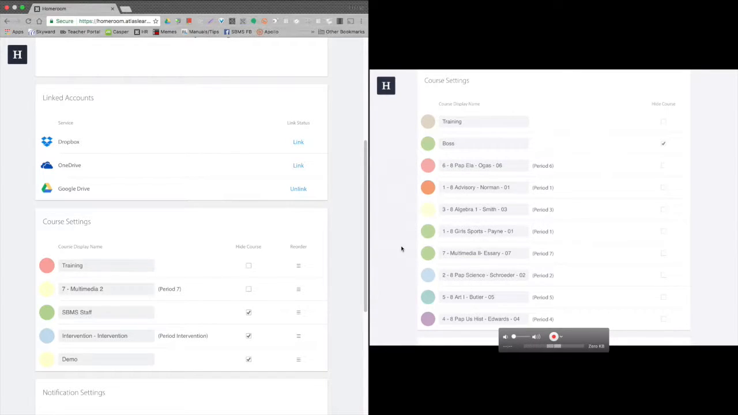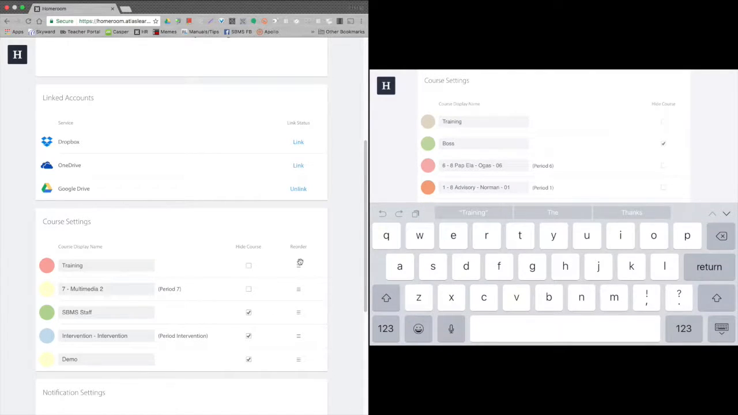You cannot change the period. That stays standard. But you can change the title of the class. Just click in there and change the title of the class. Same thing for the student. They'll just touch in there and change the title of it, how it appears on the left side. But the periods will stay the same.